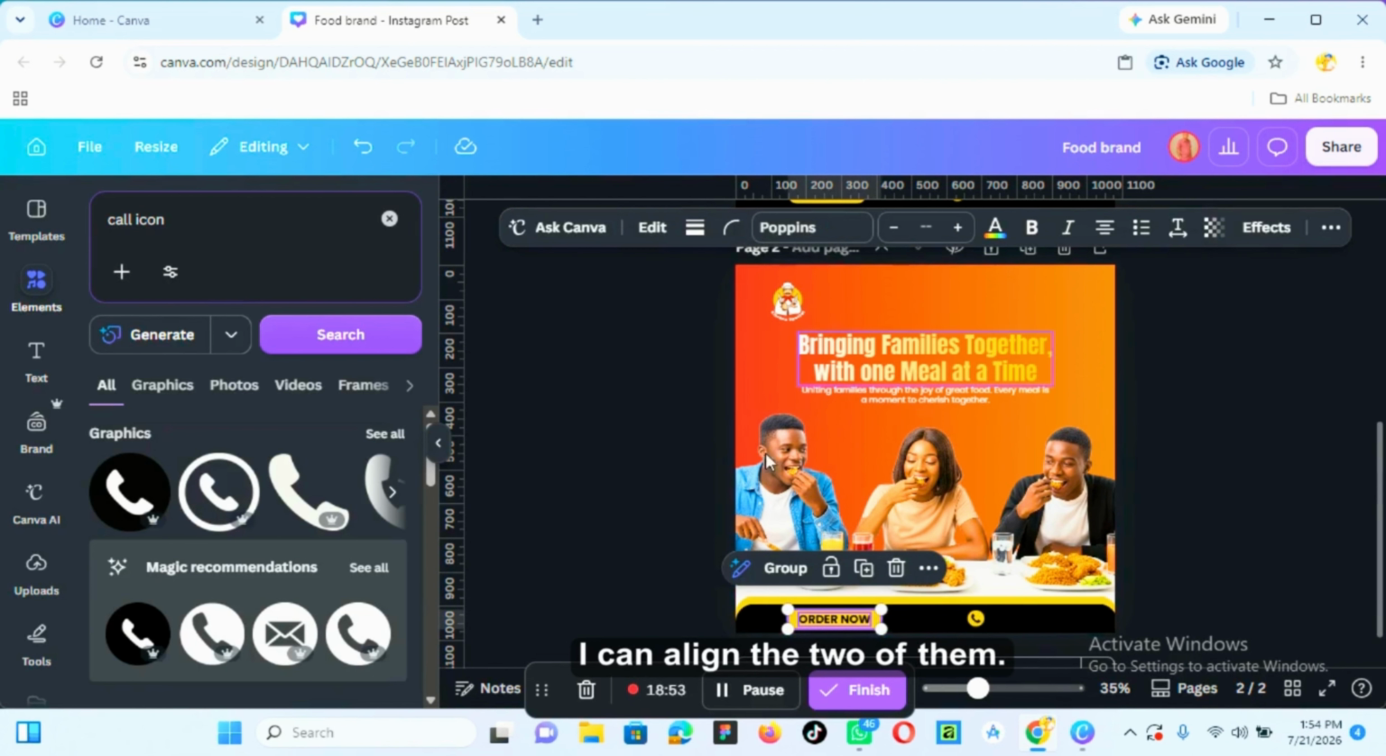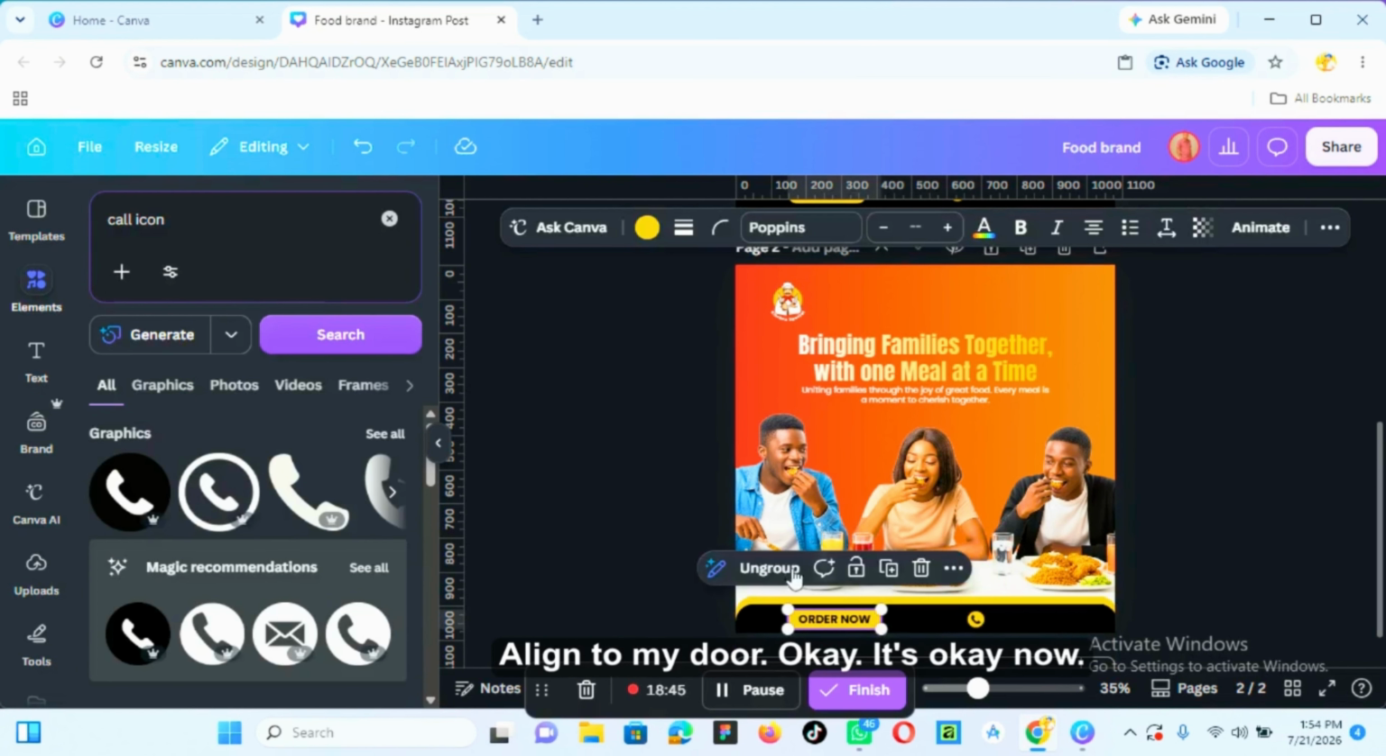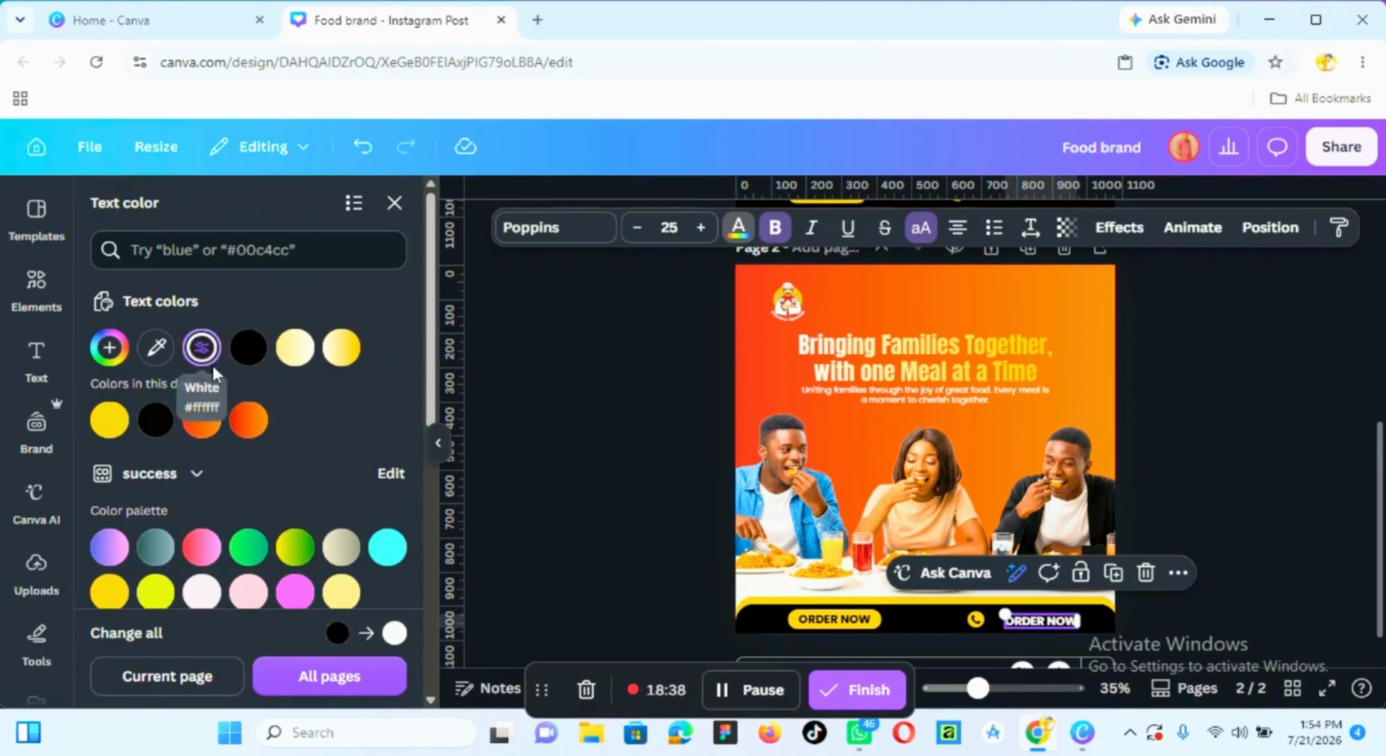Let me group this so I can align the two of them. Align to my door. Okay, it's okay now. I'll group. I'll copy this. I'll duplicate it. Sorry. Change the color to white. Then type my number plus 234 801234.